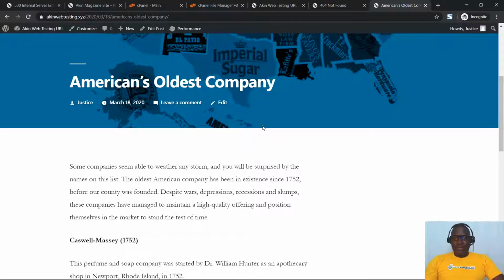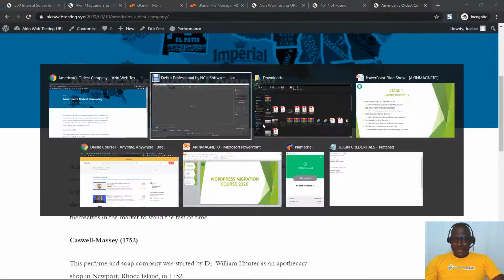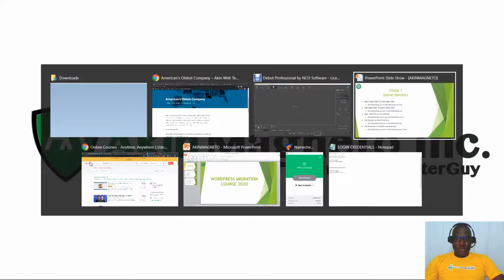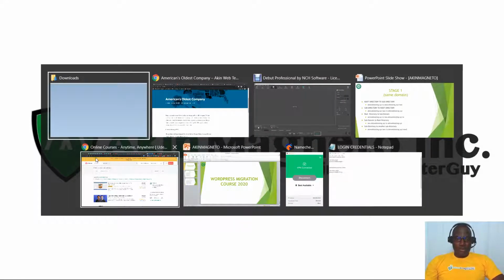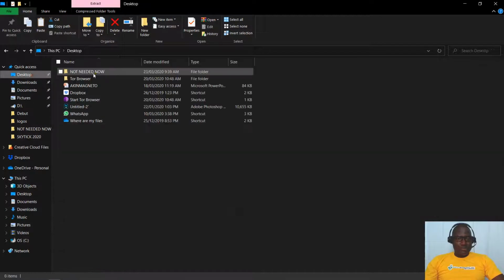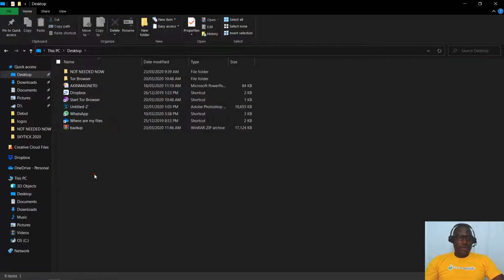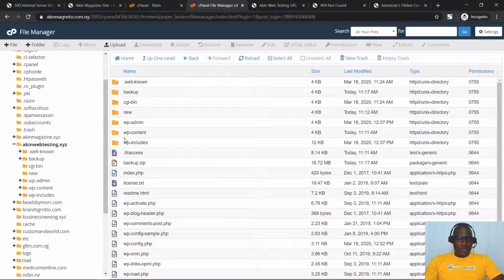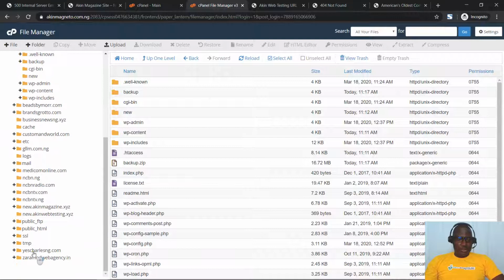Okay, right now that our file is properly downloaded and it's in the download section, all we need to do is just to cut it and move it straight to our desktop. Paste it. Okay, so let's go straight to our cPanel, and this is where we have copied it from, so we're taking it to this place.